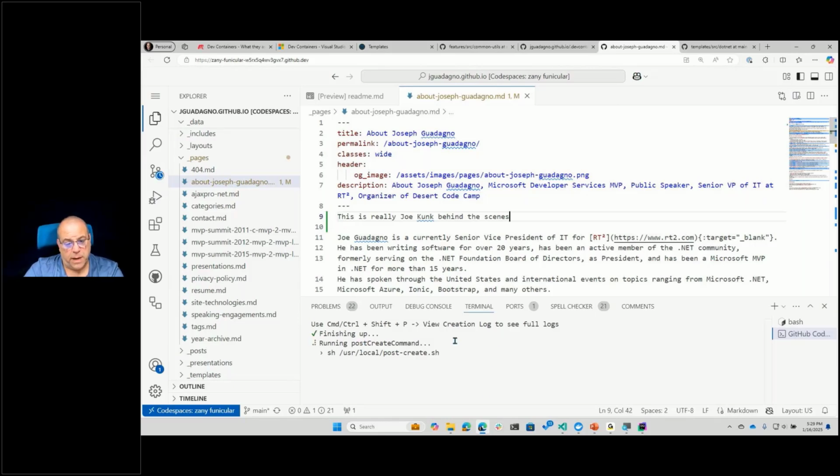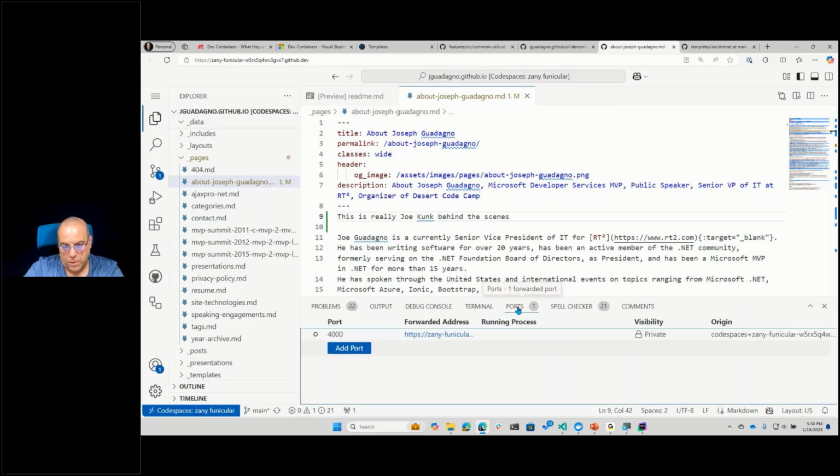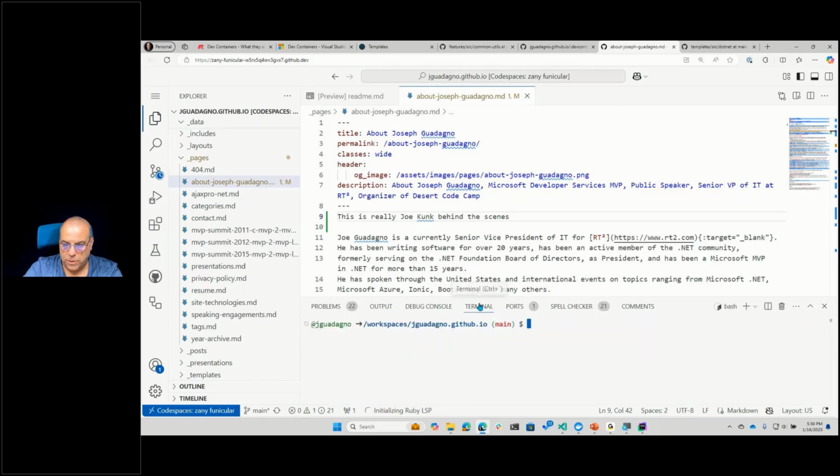So typically I would be able to start using it right away, but as you see, it's running the post create, so it's getting everything ready for me. And now you see I have a port open. Because I exposed port 4000, it's saying, okay, I'm going to automatically do that, and it's going to go out to this. So let's go to terminal.